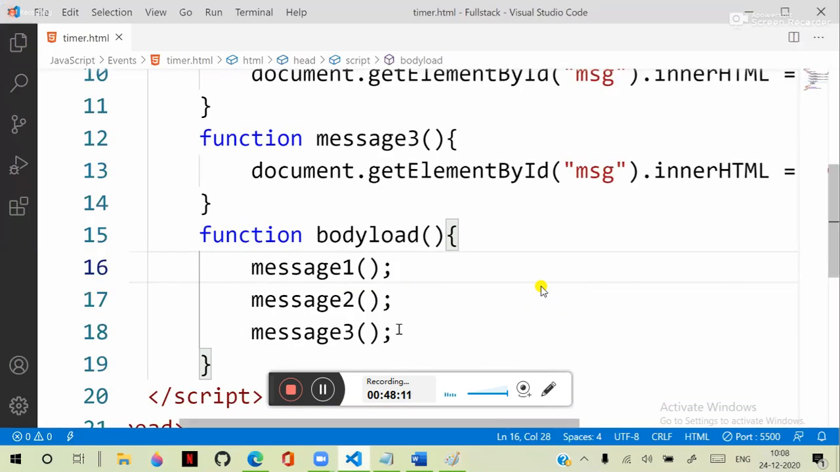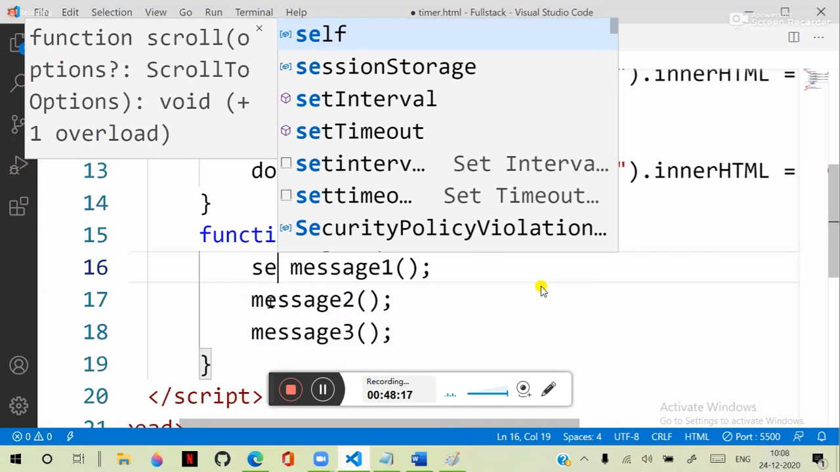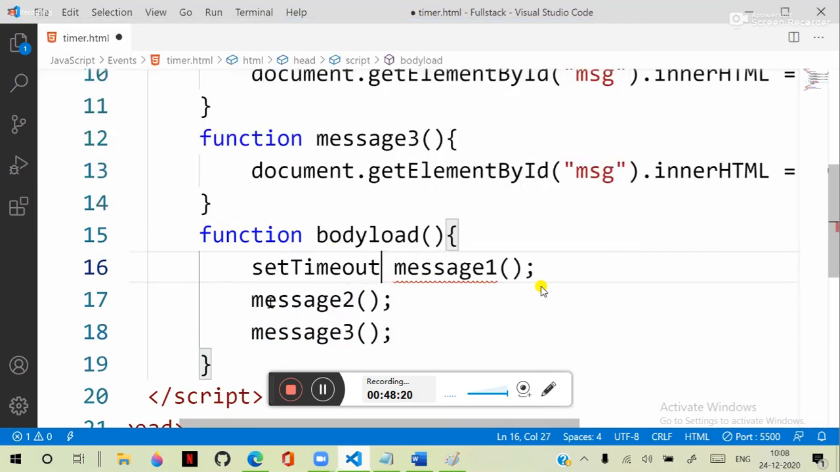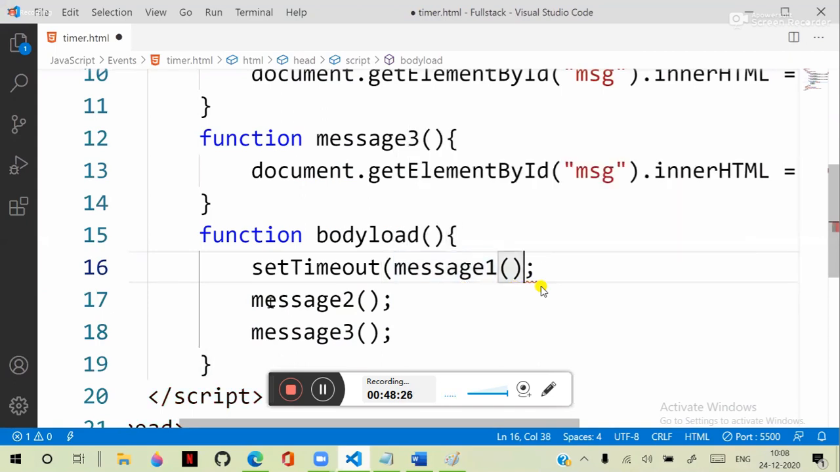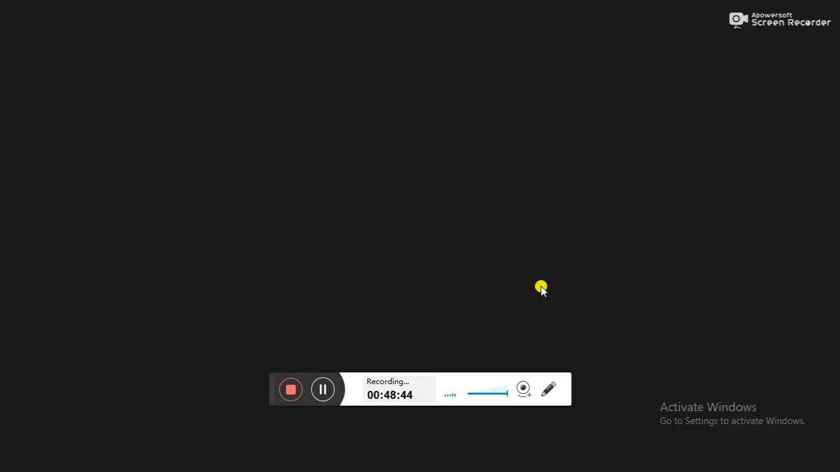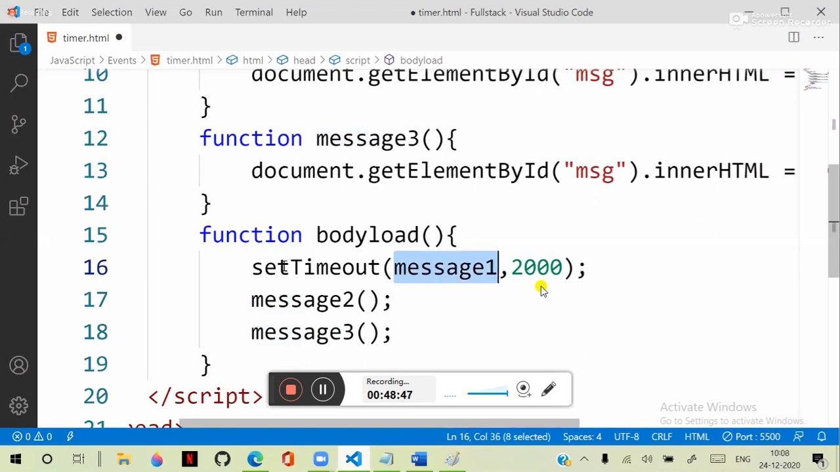What we can do is use the function called setTimeout. setTimeout is a function. It asks which function you want to execute. Message 1 is the function. Then, how much time do you want it to keep in memory? I want this to be in memory for 2000 milliseconds. So we are giving this function to the timeout event, which will load it into memory and keep waiting for 2 seconds.